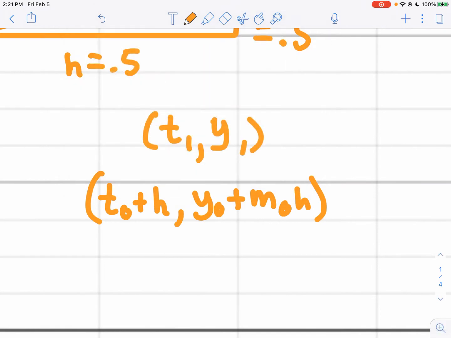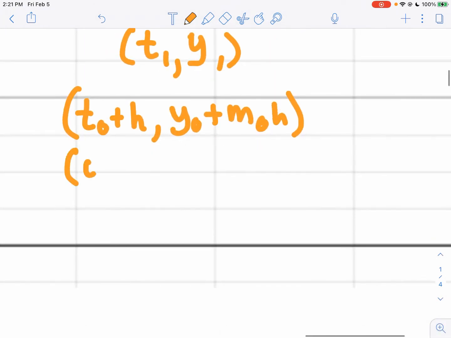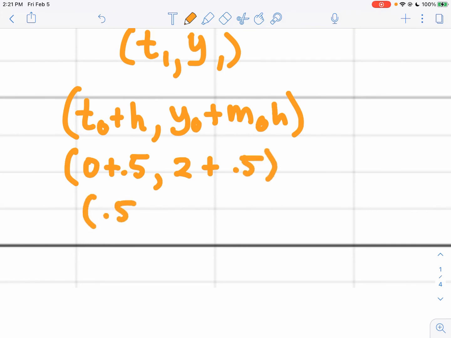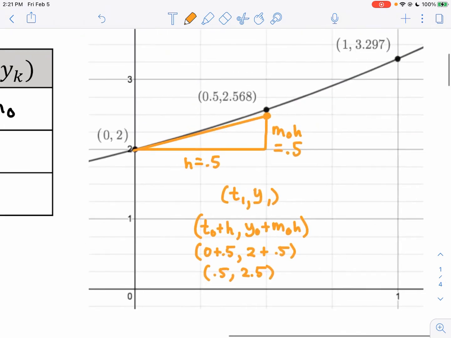And let's continue with our calculation. So t naught was 0 and h is 0.5. y naught was 2 and m was 1 and h was 0.5. So we're just adding 0.5 to 2. So we get to the point 0.5 comma 2.5. Or we could say 1/2 and 5/2. But notice, compare this y coordinate to the exact solution y coordinate. It's close, but it's a little bit lower, as expected from the image.